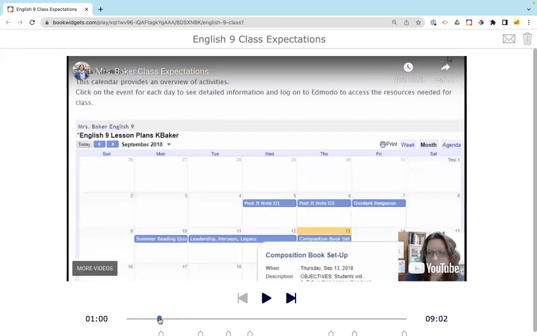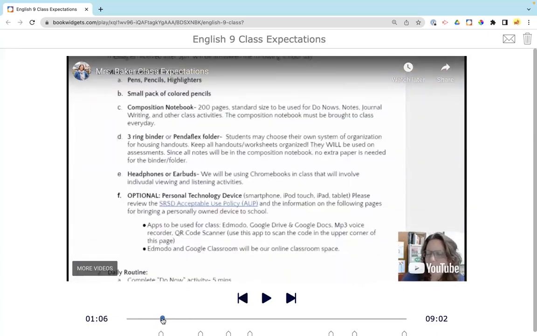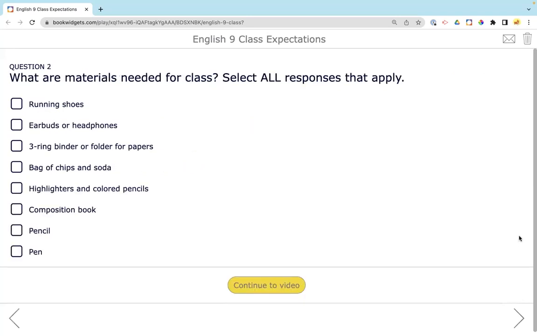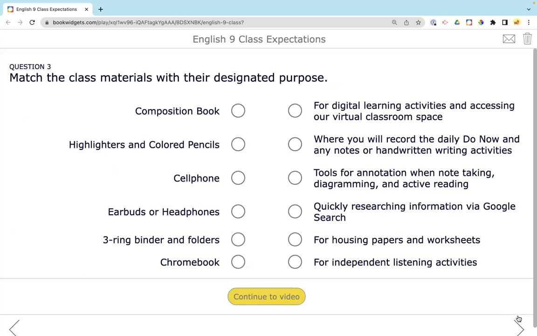So I'll show the class calendar. I'll have my document of rules and expectations. And then again, you'll see down here when we get to a certain point, it will pop out to a question for the students to answer, and then they can continue to the video. So this is a great strategy for getting everyone off on the right foot at the beginning of the school year, so that everyone knows what's expected of them, by utilizing the video quiz with your class expectations.